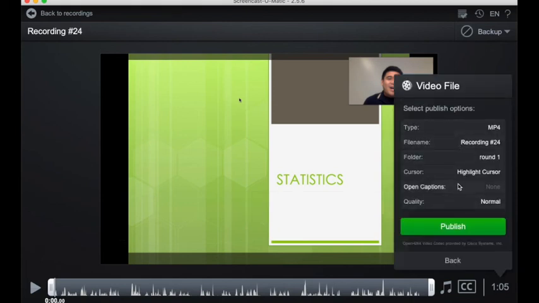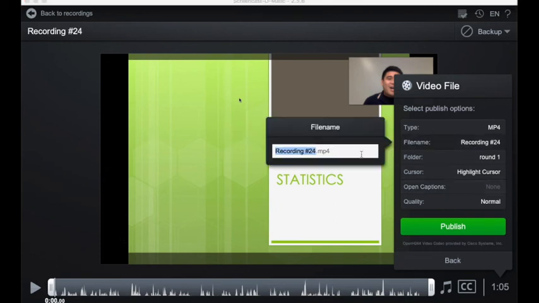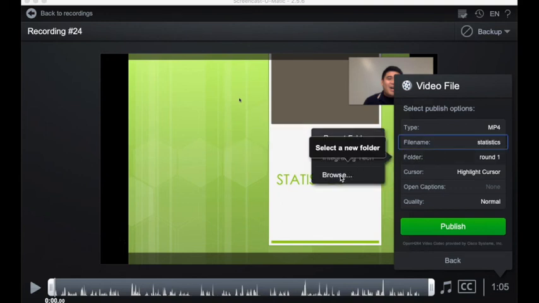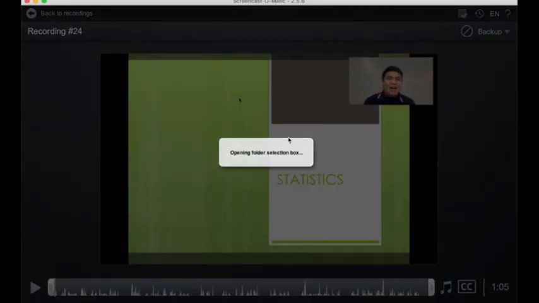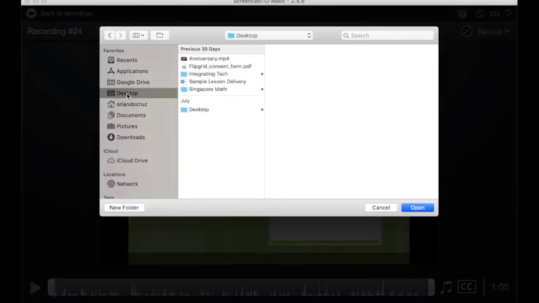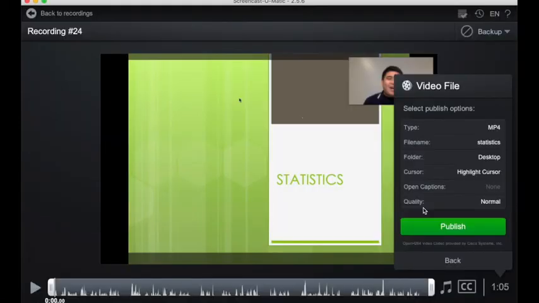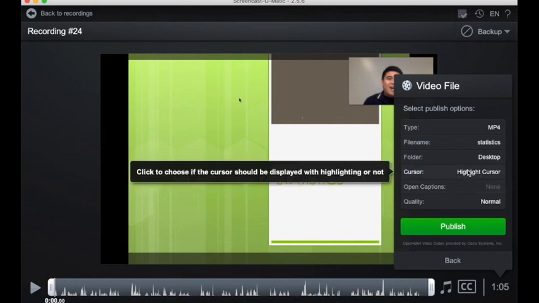it gives me these options. I'm going to change the file name. I want this to be statistics. In my folder, I can browse, and I want this to save on my desktop. So click open. It's on my desktop. This one's an advanced feature, highlight cursor. It puts that nice circle around the cursor so it's easier to see. It's available there. I'm going to leave it here. But if you want that feature, it is available on the paid version.